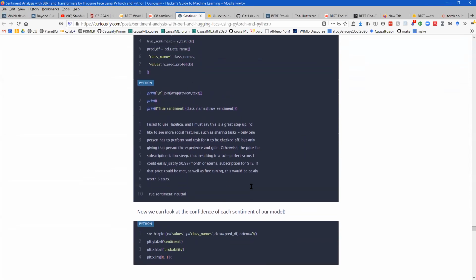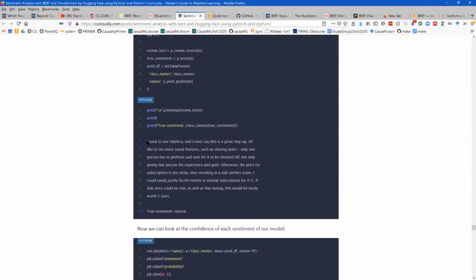So now he's going over an example of one of the reviews. True sentiment is neutral. So this is confusing. If you look at all these words, you can see why it comes out with neutral, because he's got some positive words. This is great. Price is too steep. That's probably going into the calculation. Sub-perfect score, that's probably going in too. So that's a negative sentiment. Worth 5 stars, that's a positive sentiment. So it's taking all of those into account, and it comes up with neutral. And it makes sense that it classified it as neutral. I mean, a human being would probably say the same thing.